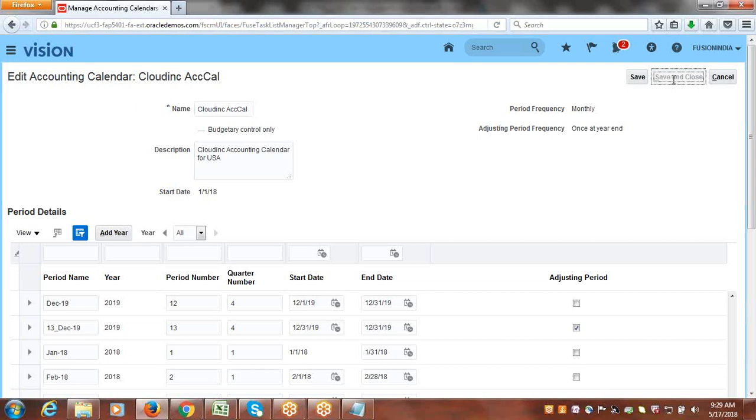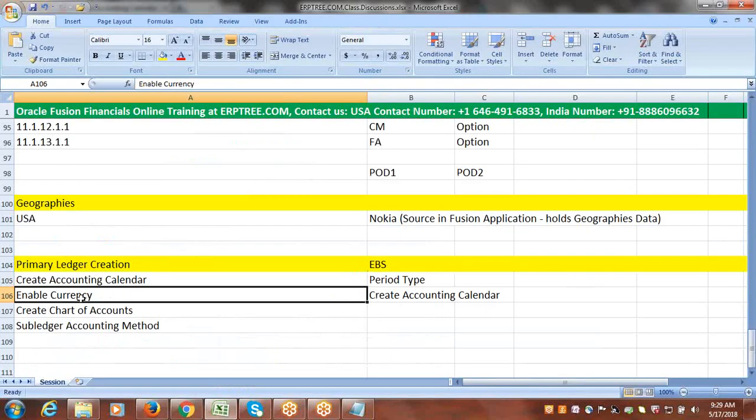Since there are no questions, let's save and close. The next task is enable currency.